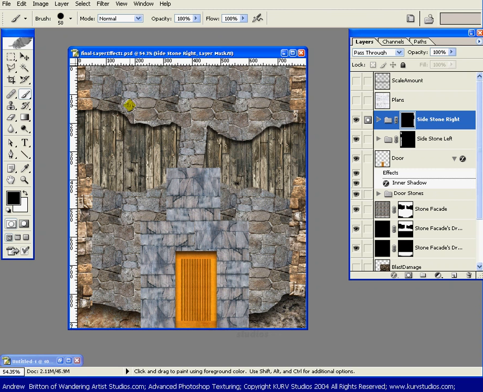So what there is to take care of now is create the shadows for the underside of this stone, right in through here and right down in here. That's going to add a lot of depth to our stone wall, our stone facade, and in that depth it'll help create the realism that we're going for here.